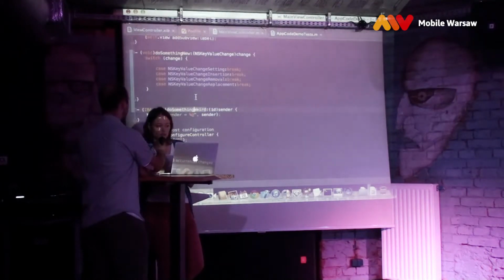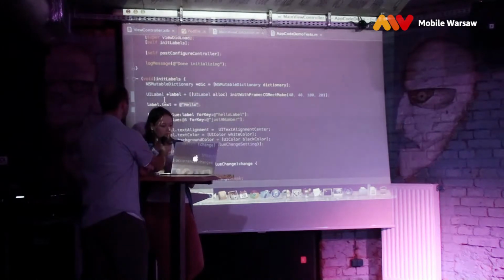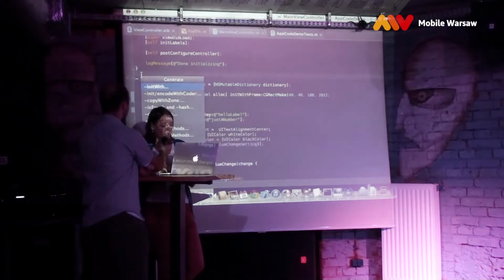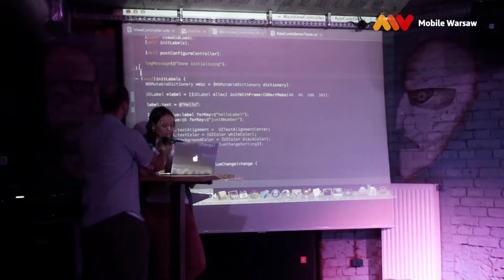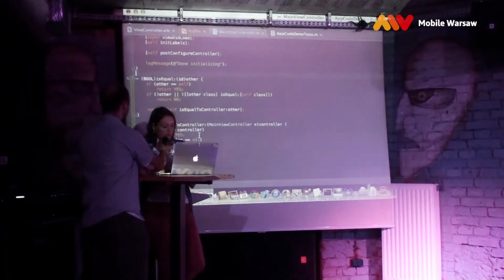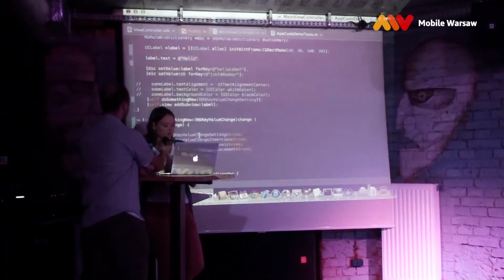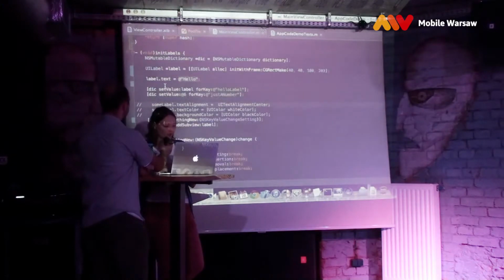About generating all kinds of things. You can generate common code constructs with Command N. For example, init, encode with coder, or SQL and hash, and they're out there.